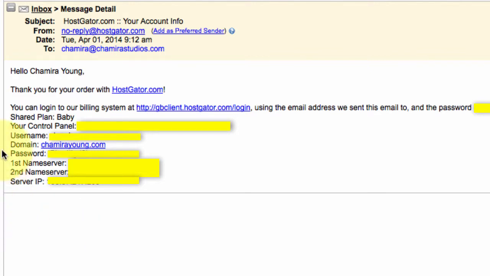And you'll see that they also give you your username and the domain that you'll be using for your hosting account, as well as a randomly generated password.